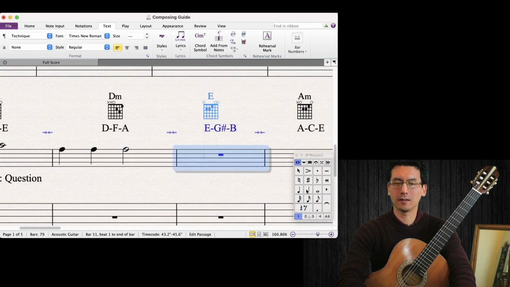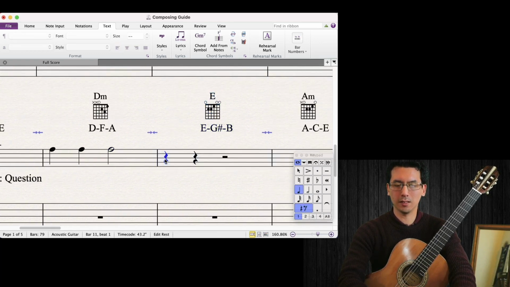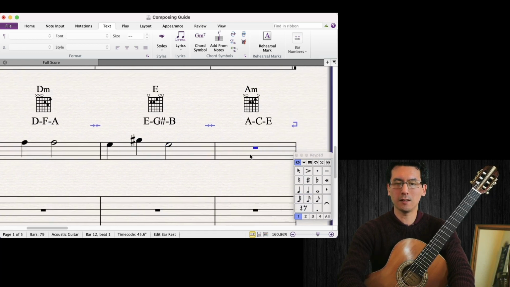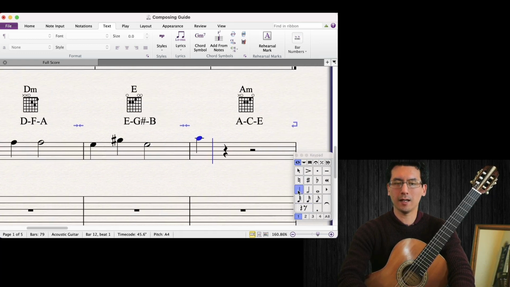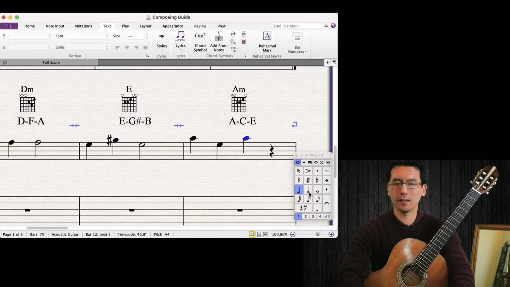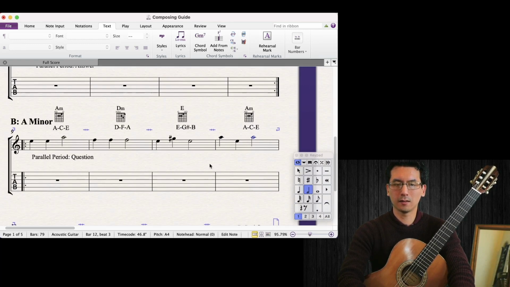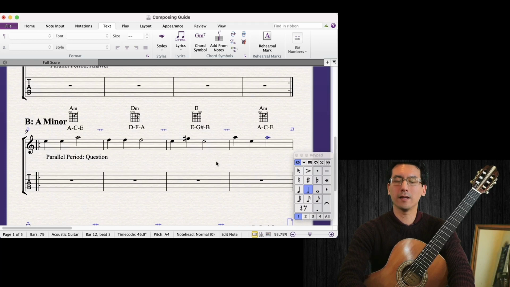And then E, G sharp, and B. Maybe I want to bring out that G sharp a little bit. G sharp, down to E, and then A minor. How about we go down A, E, and back up to A. Okay, there we go. So there's a melody.